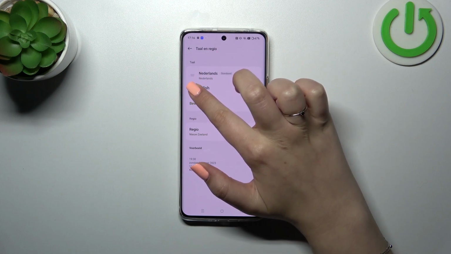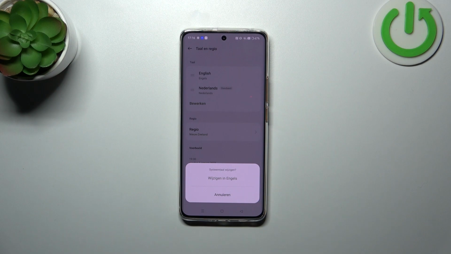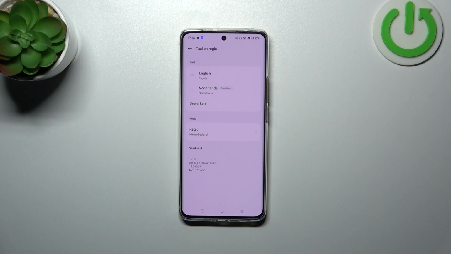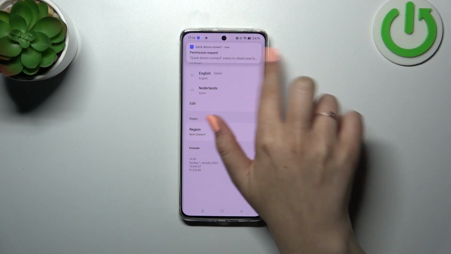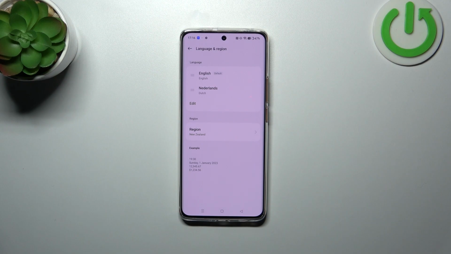Just tap on it and hold it, and right now you can drag it to the first position, and your device will of course ask you if you want to do it. So let me tap on probably yes, and as you can see, from now on the whole system will be again in English. Of course, if you want, you can remove the languages from this list.